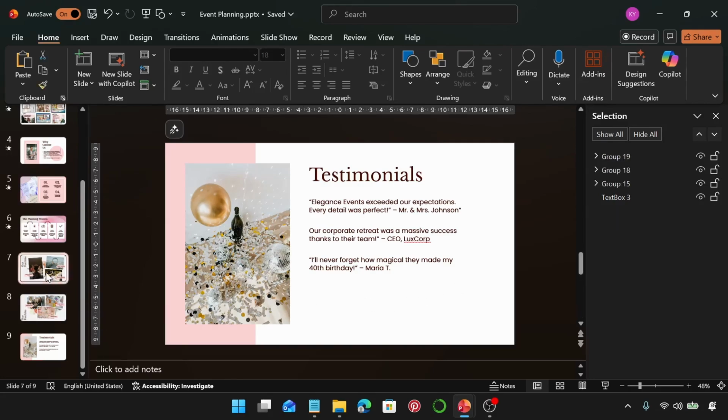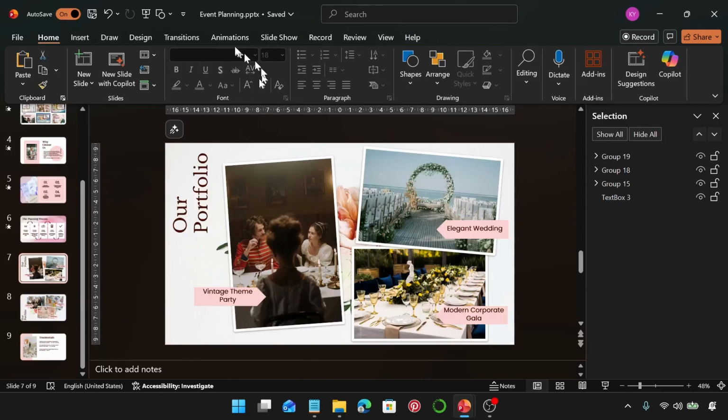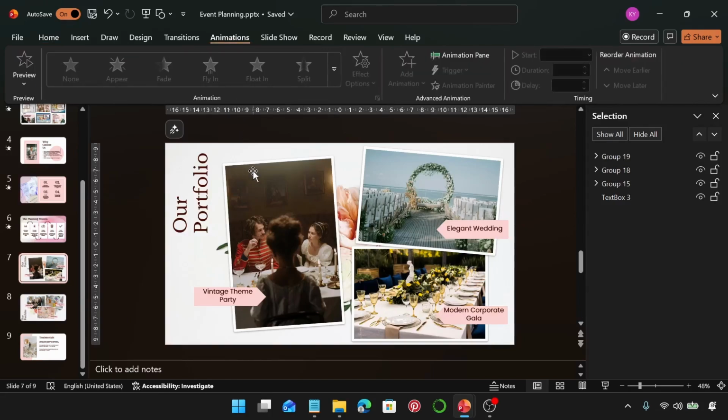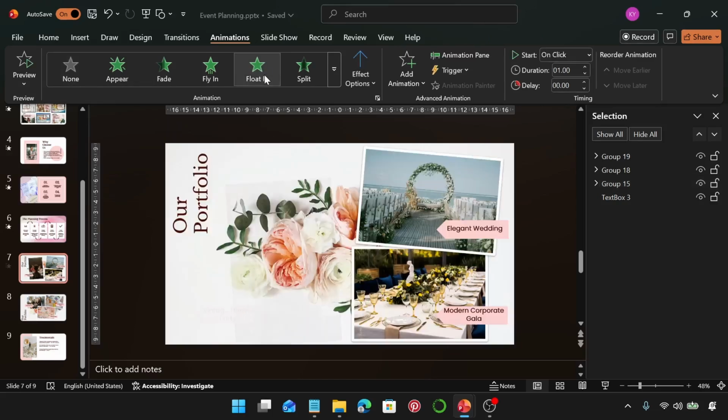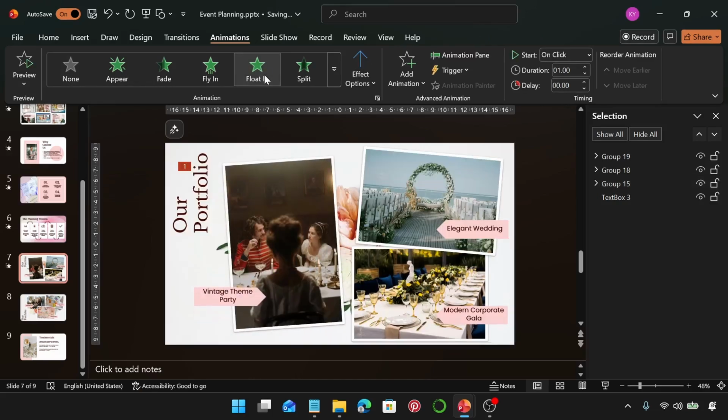Let's go back to slide number 7, and we'll go to the animations tab. Let's select this first one. We want to use the float in transition, and yeah, we have this coming from the top. We're going to change the start to with previous. All other settings remain the same.